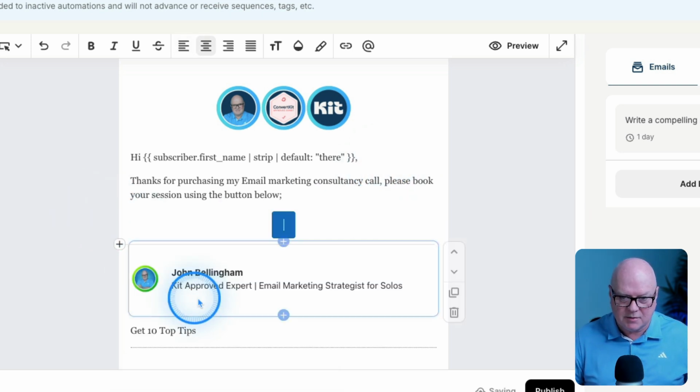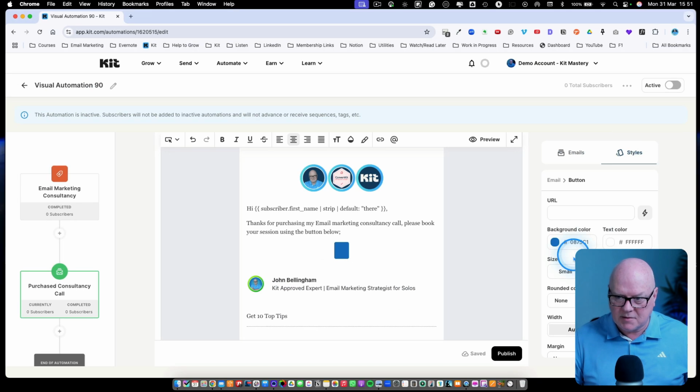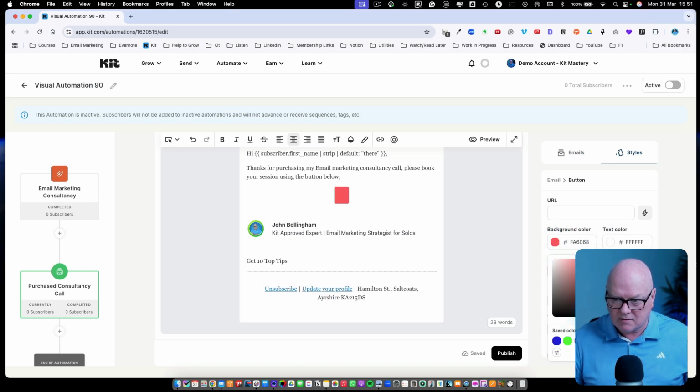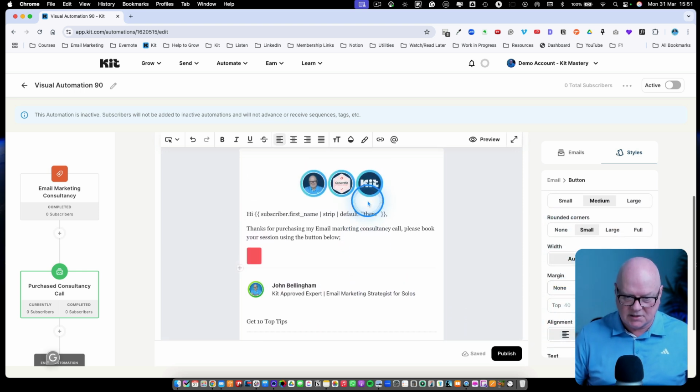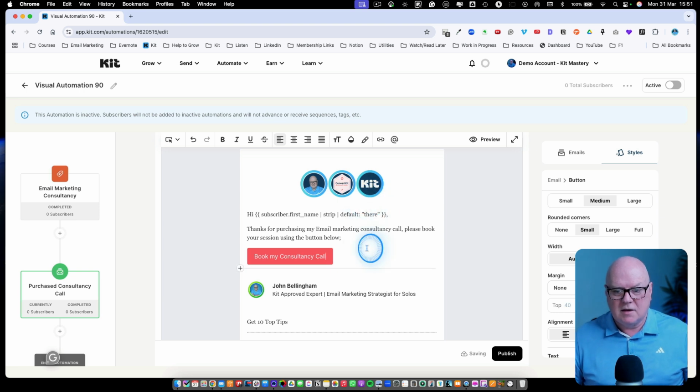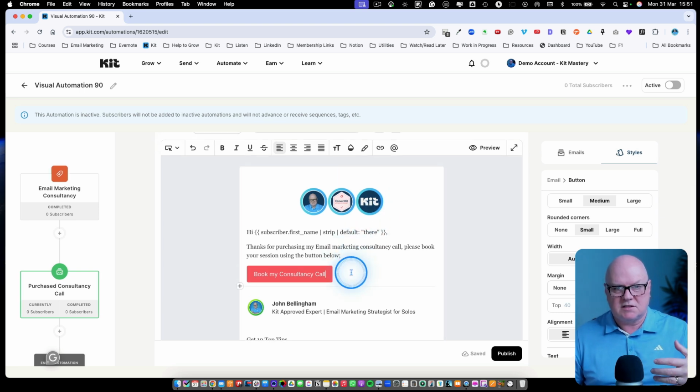I'm going to click this button and I'm going to make that look a wee bit more like my buttons normally look like. I'm going to make it look left aligned, and I'm going to say book my consultancy call. Okay. Now, remember, this is the subscriber, the customer who's just purchased this. They're going to receive this email and they're going to be asked to book this consultancy call.